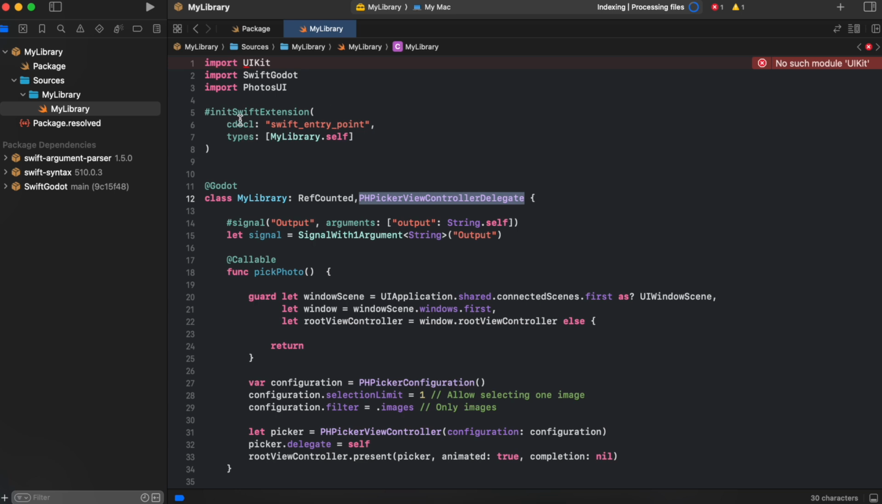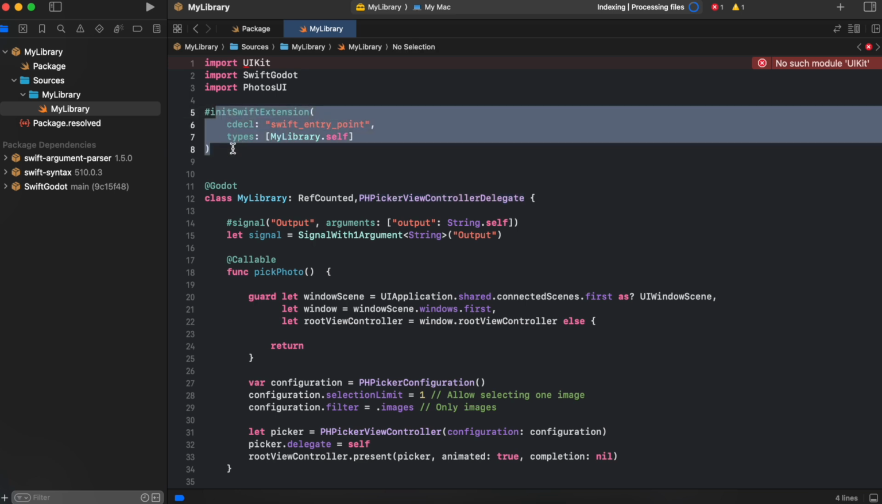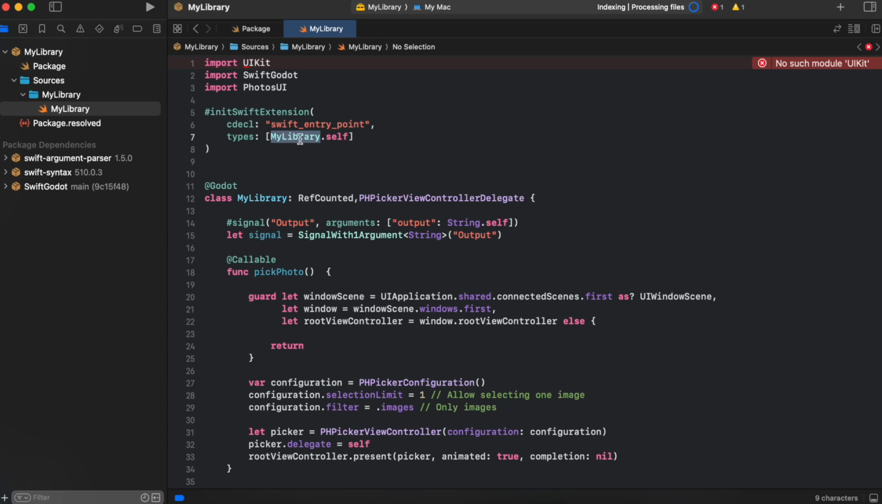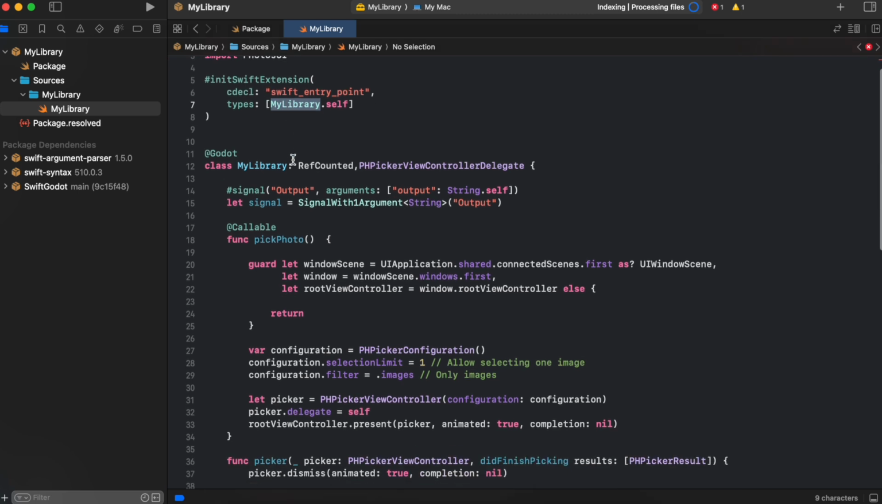Then here again, this is boilerplate code which you have to write. Again, this should be your own library name, rest everything remains the same. I have created a class with our library name, annotated with @Godot, and here I am extending RefCounted. Again, I think this is for memory management, and here is our PHPickerViewControllerDelegate. This will help us to basically pick images. So yeah, that's what this is useful for.